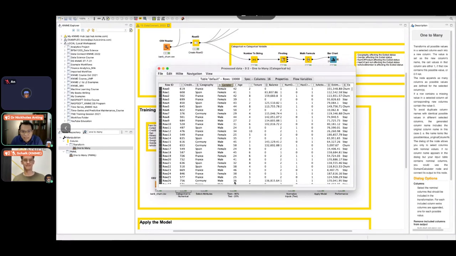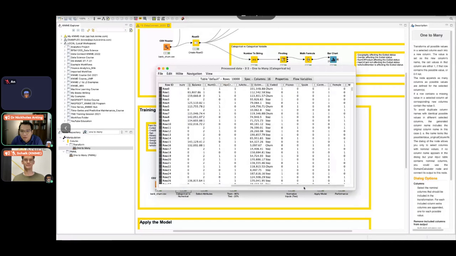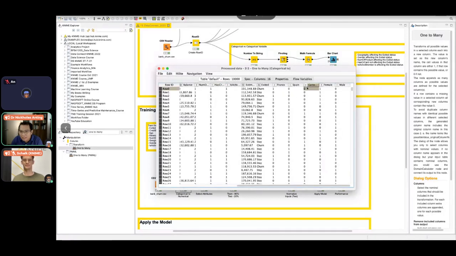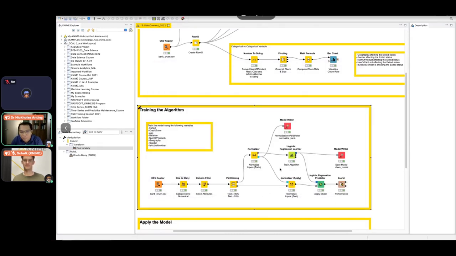So you see here, from here, the geography will be converted into a dummy variable like this. This is the dummy variable that has been created. Numeric values, for example, female and male. You have this numeric value, then you can proceed to training the algorithm afterwards.